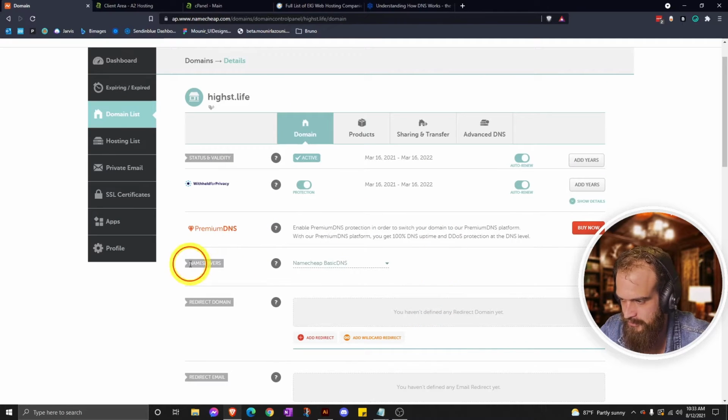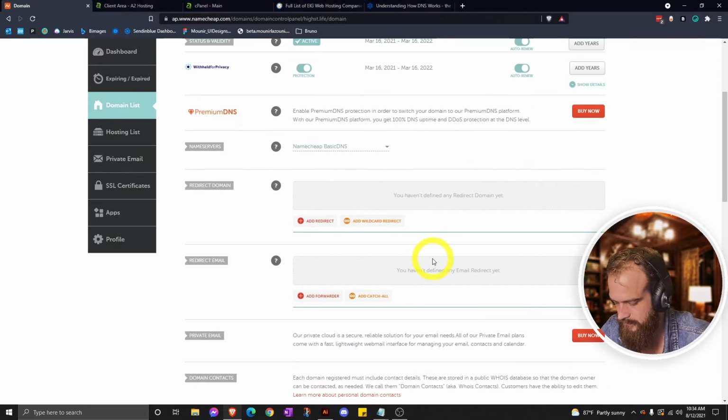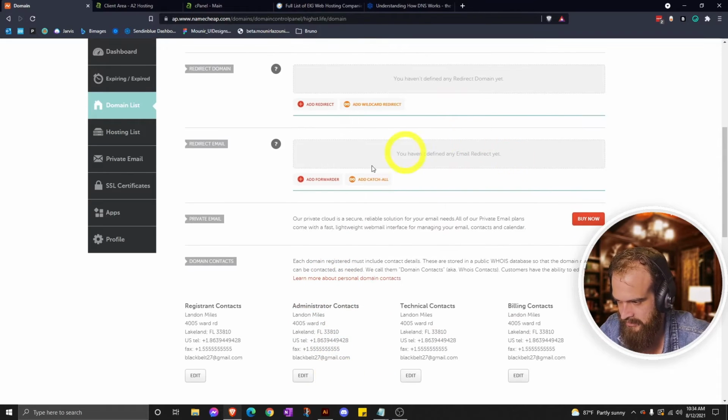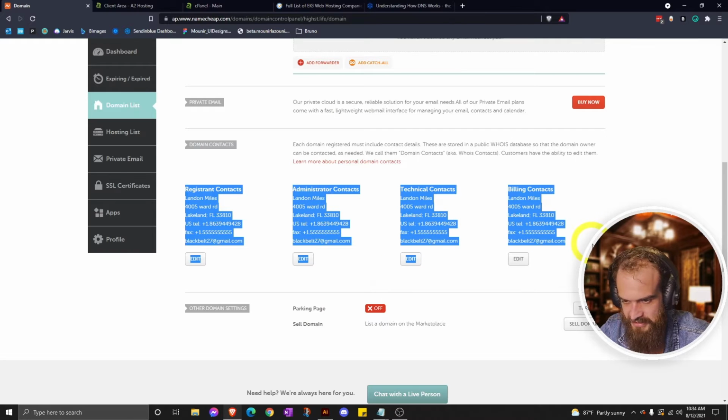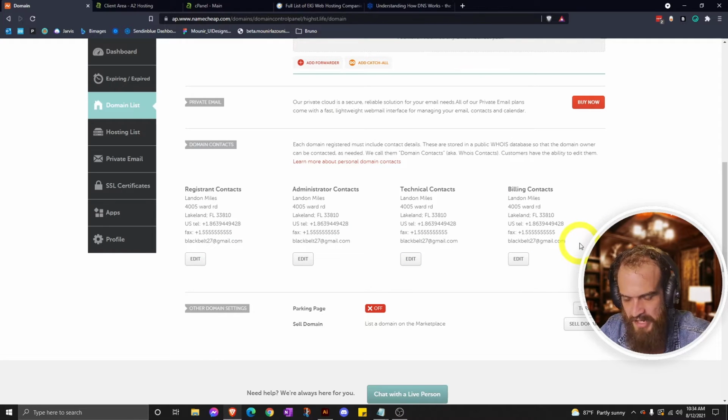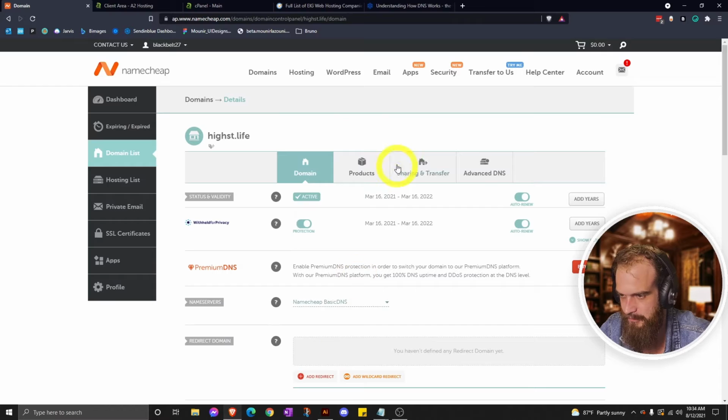name servers. I'm going to keep this Namecheap basic DNS, so that way Namecheap is handling the DNS requests and not A2 hosting, because like I said, I like to keep them separate. Redirects, all this other stuff, you don't need to worry about that. And this is the contact information I was telling you about. If you have domain privacy, all this stuff is masked so people can't see it. And that's one of my old addresses anyway.